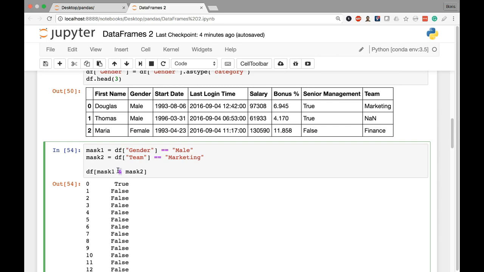So wherever the value in the mask1 Boolean series is true, and wherever the value in the mask2 series is true, only pull those rows. So if either one of them is false, it's not going to pull. In other words, if we do have male, but the team is not equal to marketing, that row will not pull in. And similarly, if our team is marketing, but our gender is not male, that row will also not pull in. Only if both of those conditions are satisfied will the rows be presented to us.